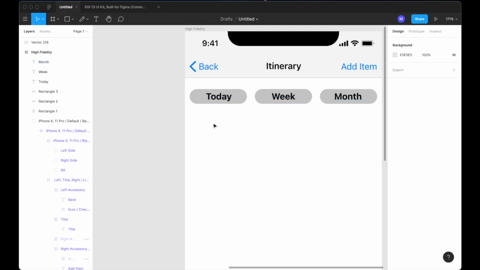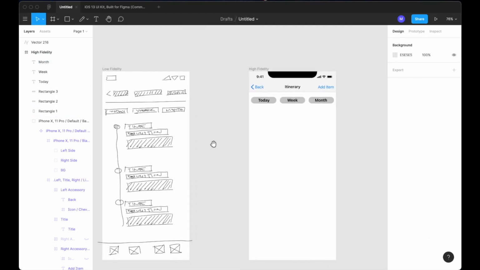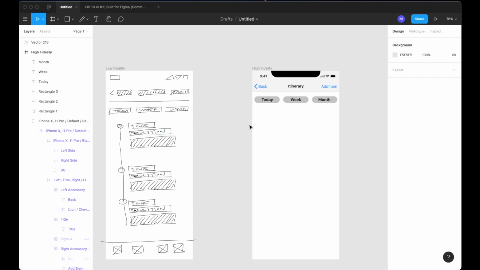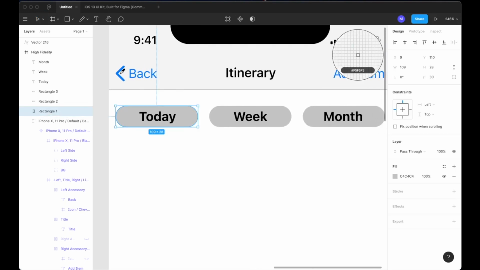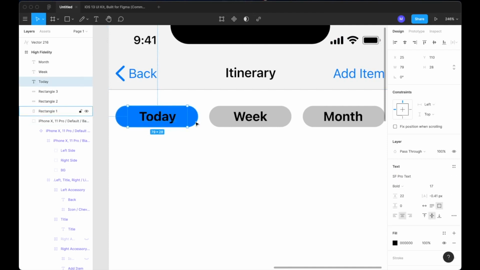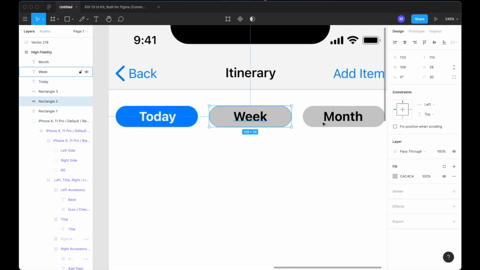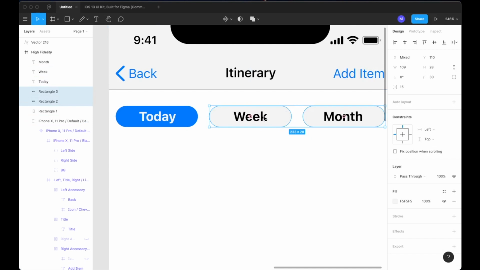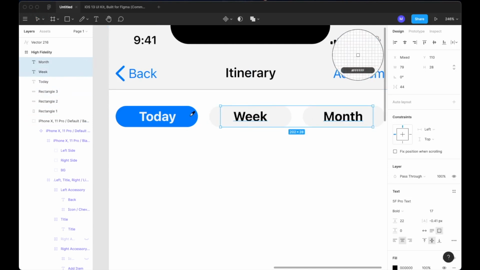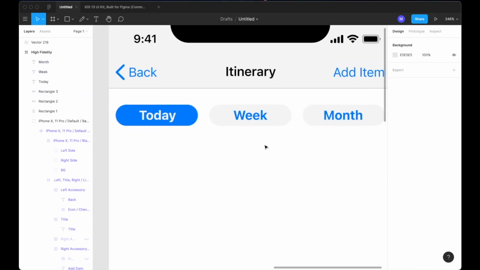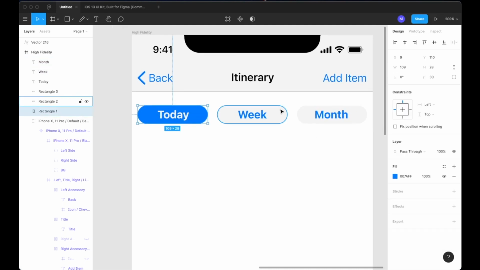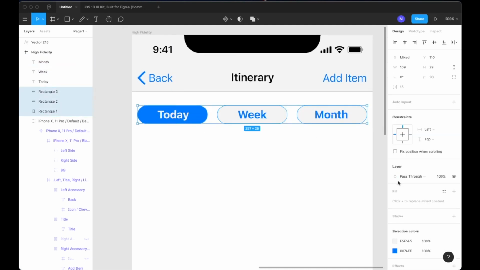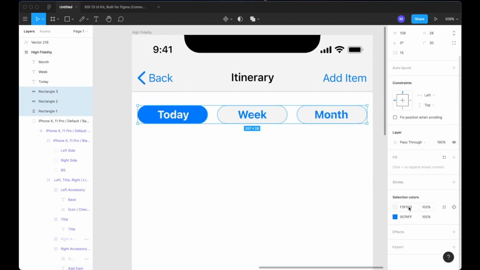Now I'm going to change the color of the today's view to indicate that this itinerary screen will be active, and then the rest will be in a lighter shade. After that, I'm going to add in a drop shadow to the buttons because I want to give it some dimension and to make it look functional.